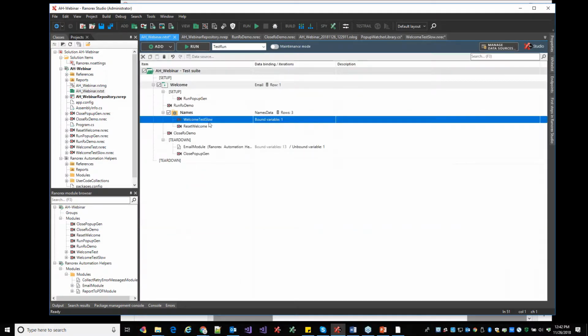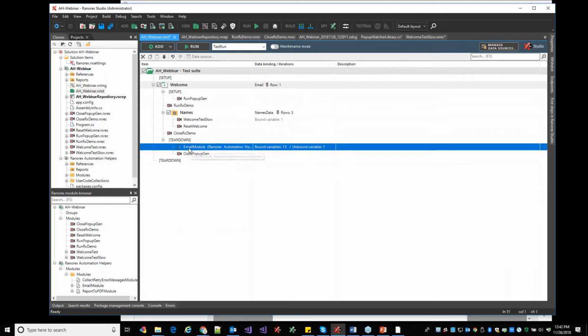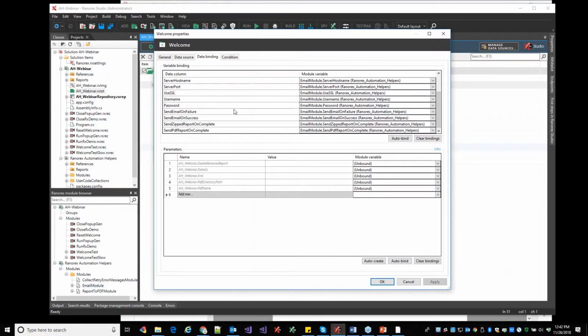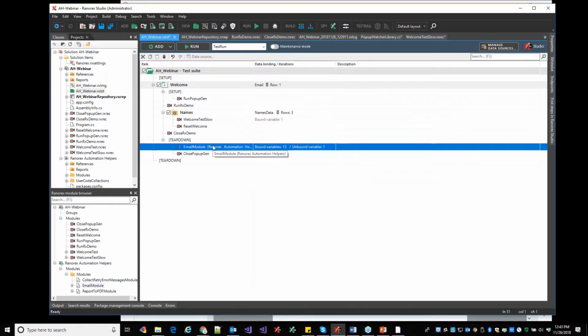So you can use both of them. The email already has PDF built in. When we look at that data binding, scrolling down here, there is the option to send the PDF report on completion. That's just a true/false option here. So it's kind of combined already. And then of course you could run both modules if you wanted to save it somewhere and email it.